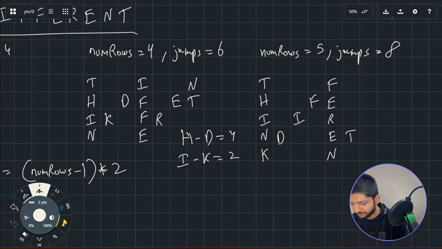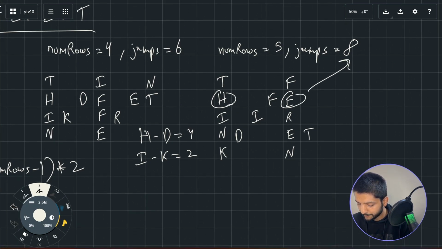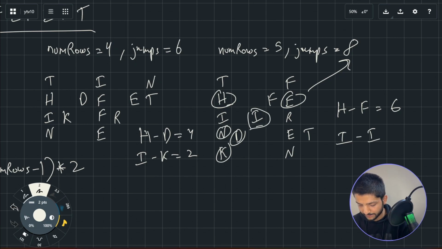Let's try the same thing here. I know to get from H to E, I need 8 jumps. But then to get from H to F, what is the number of jumps needed? That's 1, 2, 3, 4, 5, 6 is the element. So from H to F, 6 jumps. From I to I, if we see, 1, 2, 3, 4th is the character. So I get 4 jumps. And then from N to D, again, it's just 2 jumps.